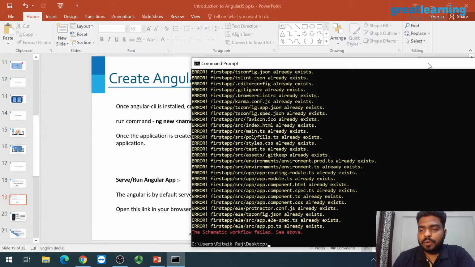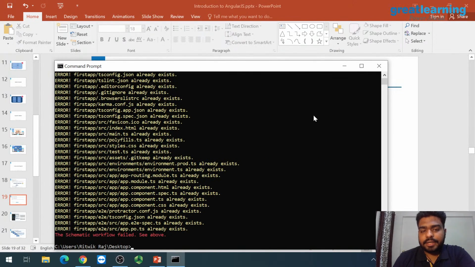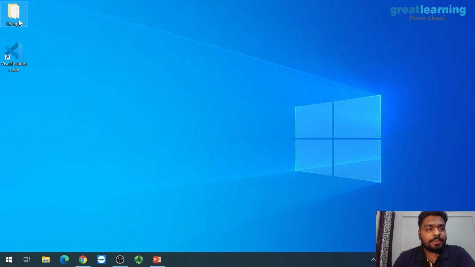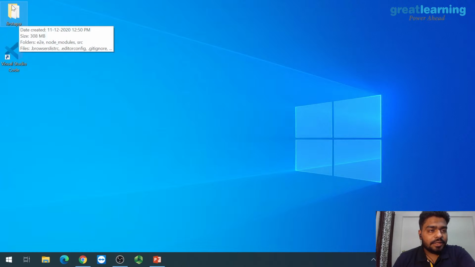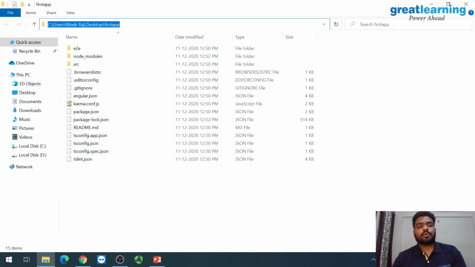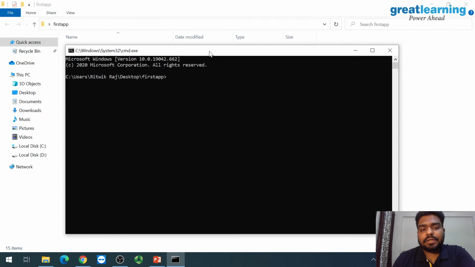Okay, so I think my application is already created. That is why it is giving an error. So what I can do, I can directly go to my desktop and see if the application is created. Can you see here? This application is already created. I'm just going to open this. I'm going to click here and write CMD. Now it will directly open that location. Yes, you can see that. Now, to run my application, I will directly write here ng serve.